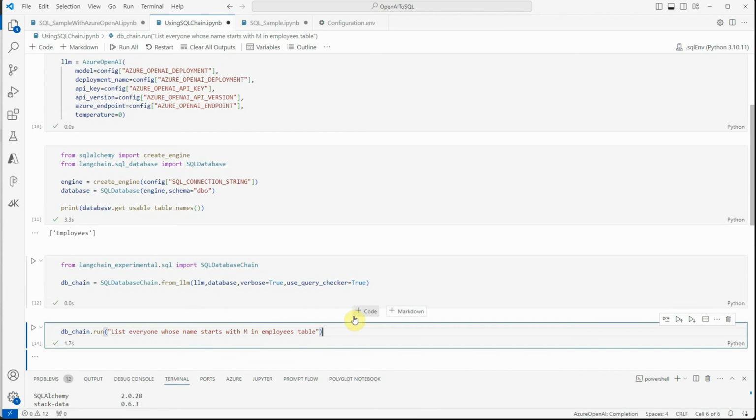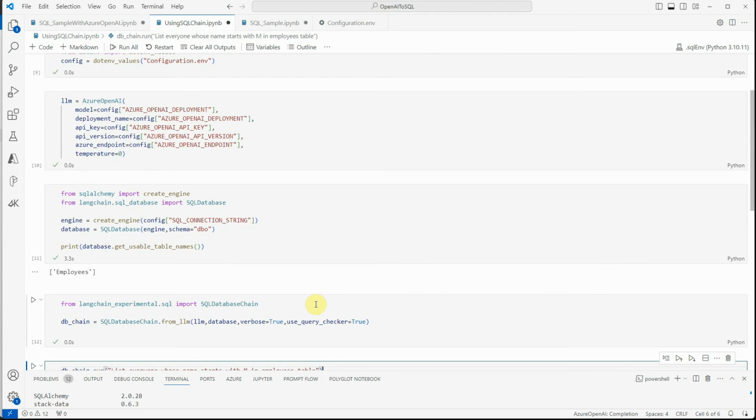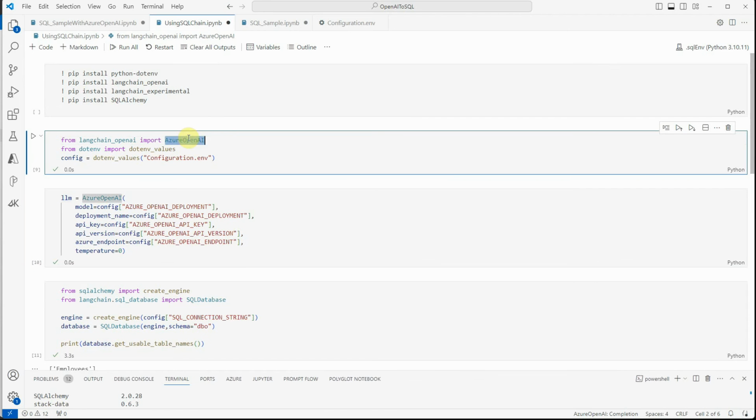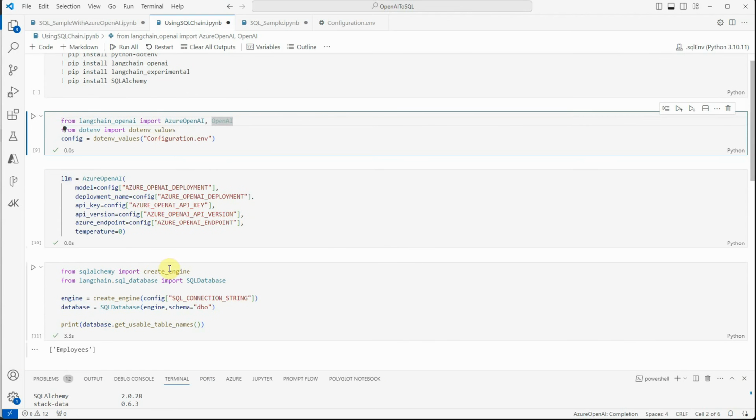If you are looking to perform the same experiment using OpenAI, then you just need to construct this LLM object accordingly. Right now I have imported Azure OpenAI. Similarly, you can go ahead and use OpenAI, and the rest of the settings you can tweak very easily.